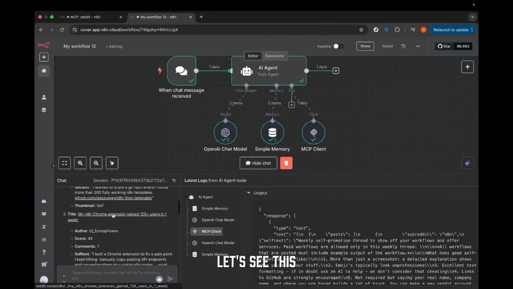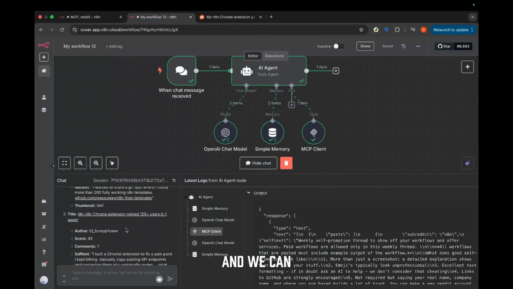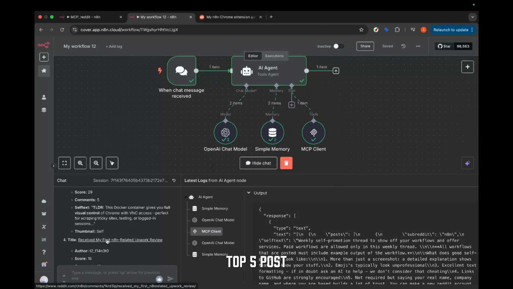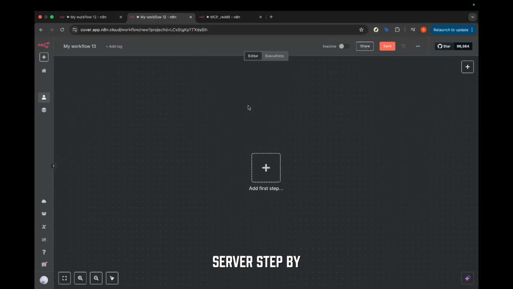Let's see. This is number 2. Okay, my Chrome extension. It's a good topic to get inspiration from. And we can see another post that is in the top 5 posts in this subreddit. But you can even create posts, delete posts, or even comments. Let's create the MCP server step by step.